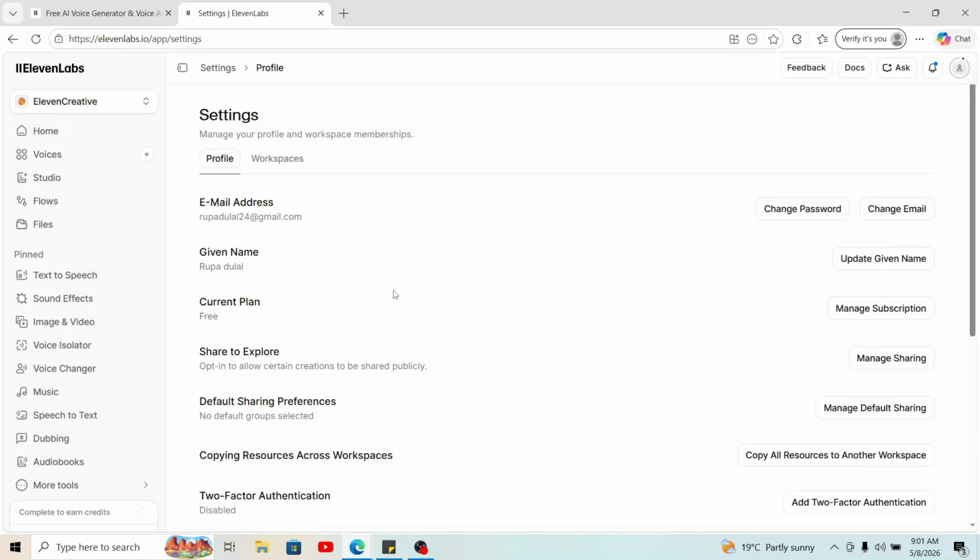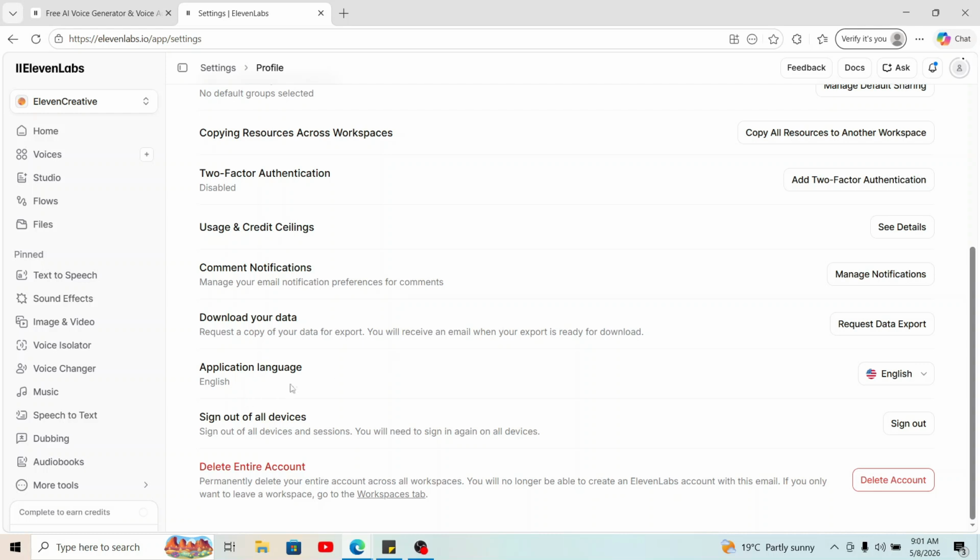Inside the Settings menu, scroll all the way down and look for the Application Language option. Click the drop-down right next to Application Language and choose a different language of your preference.